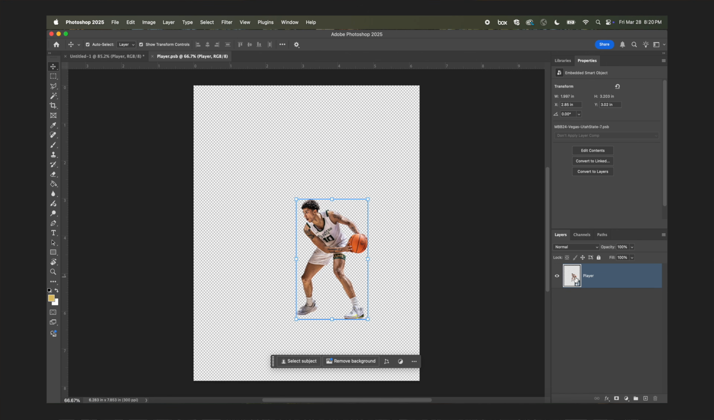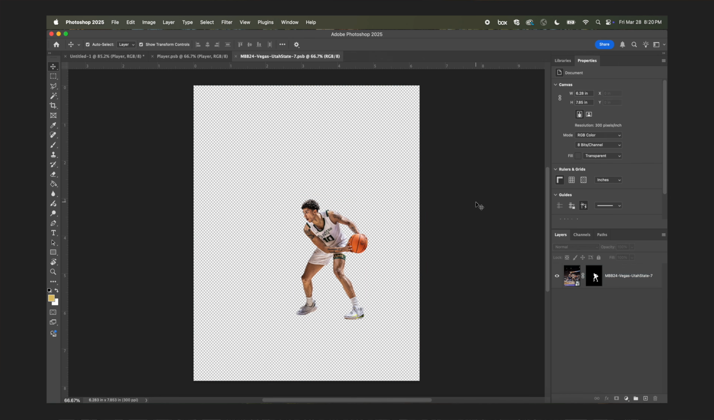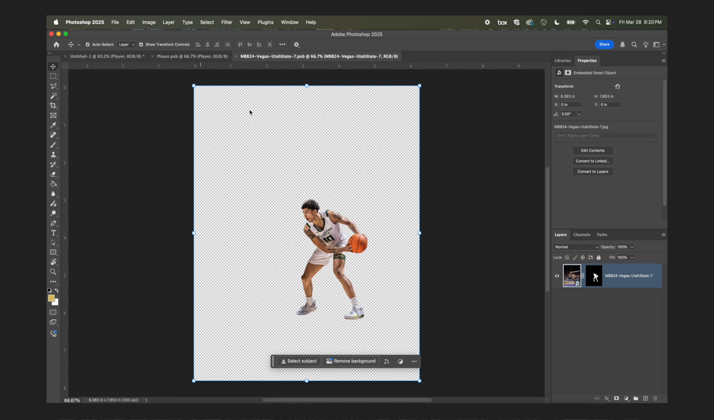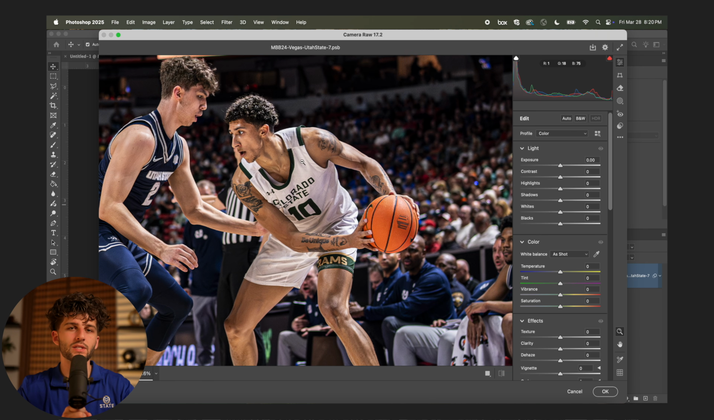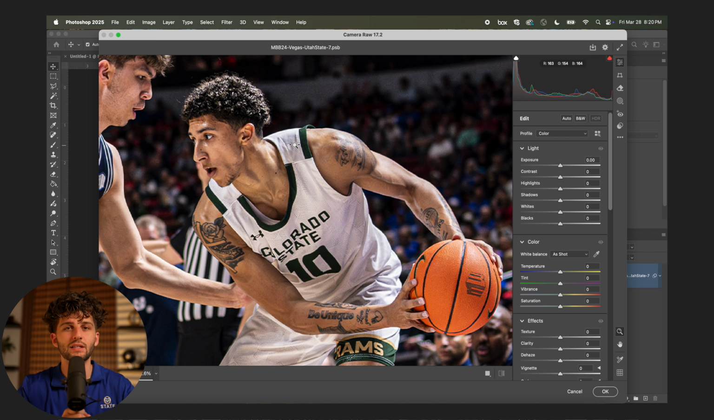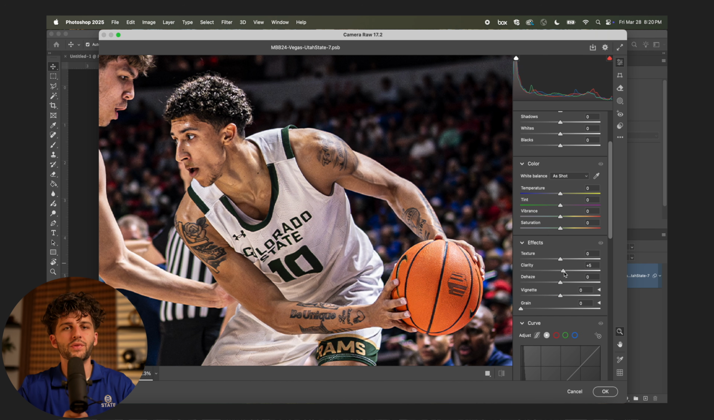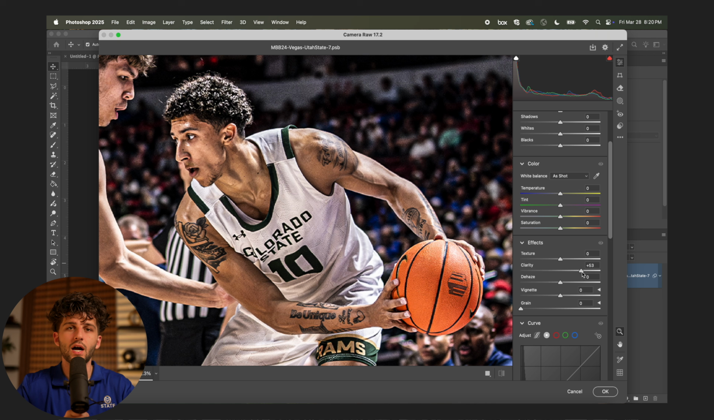We're going 2 smart objects deep into our cutout player, head to filter, then camera raw filter. This window will look familiar if you've used Lightroom Classic, but if you live in Lightroom, you might need to rewire your brain just a little bit because here we are going to break some of the usual rules. I always start with the clarity slider. It boosts mid-tone contrast and gives the image a sharper, more defined look.